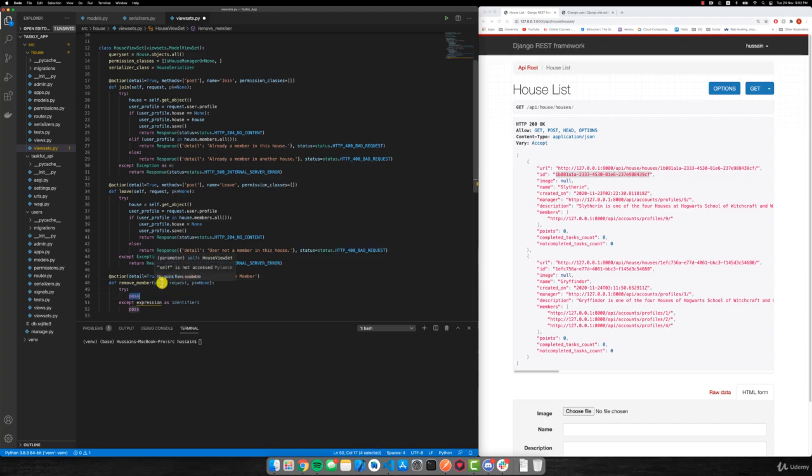The first thing is I'll try to get the house, which is going to be self.get_object. Once we have the house object, the next thing I'm going to do is get the user ID that our house manager wants to remove. For this, we'll have the user who's sending us a request pass us a user ID in the request body, and then we'll get that here.